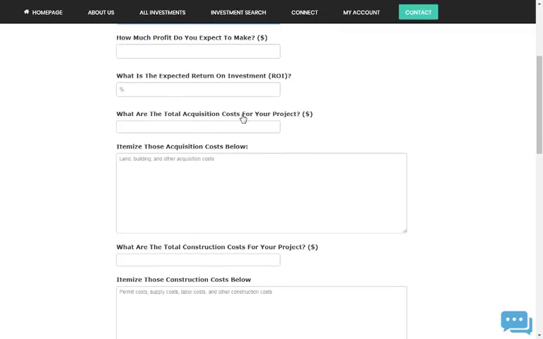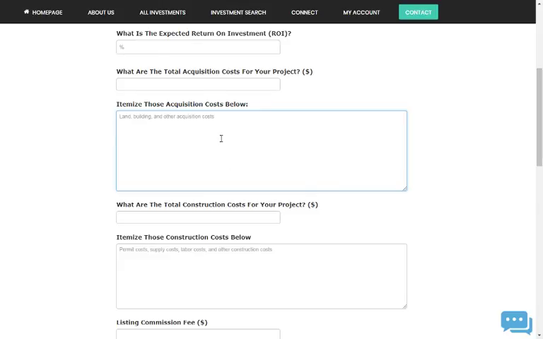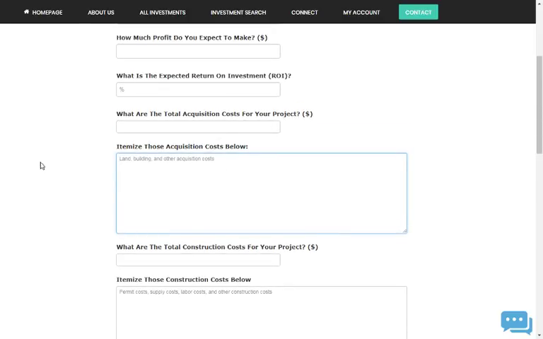Then it'll ask you for the acquisition costs. Itemize those acquisition costs, like do you need to buy the property? Do you already own the property? Basically land, building, other acquisition costs.